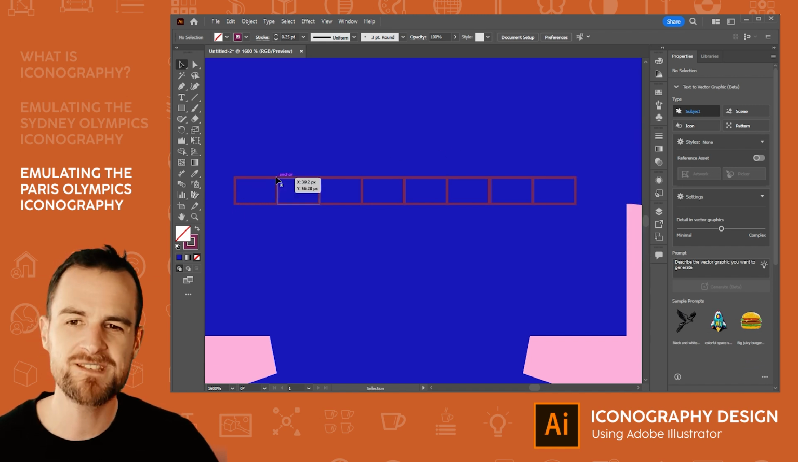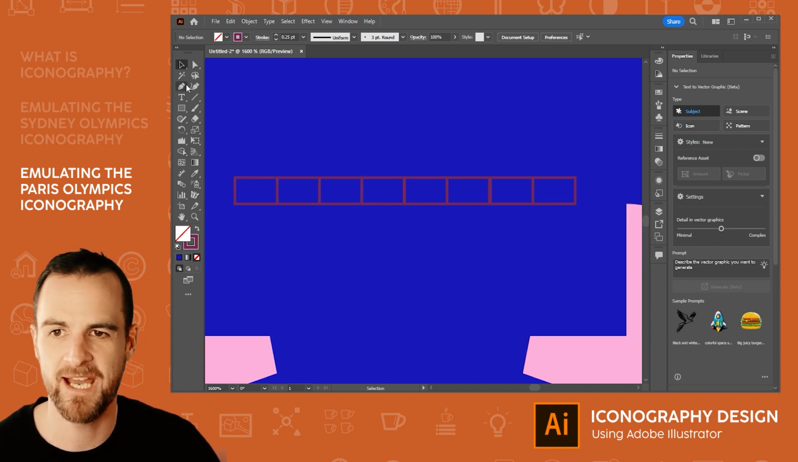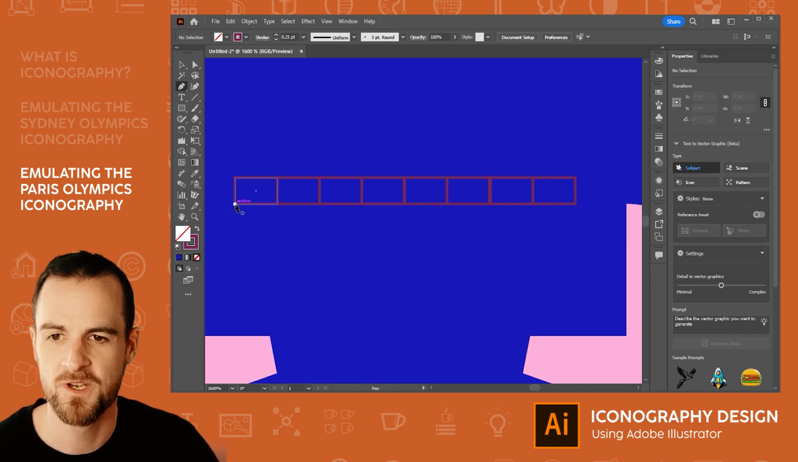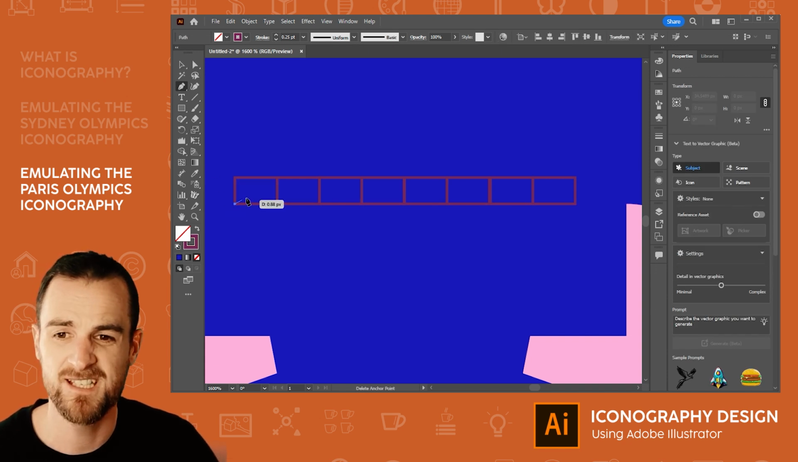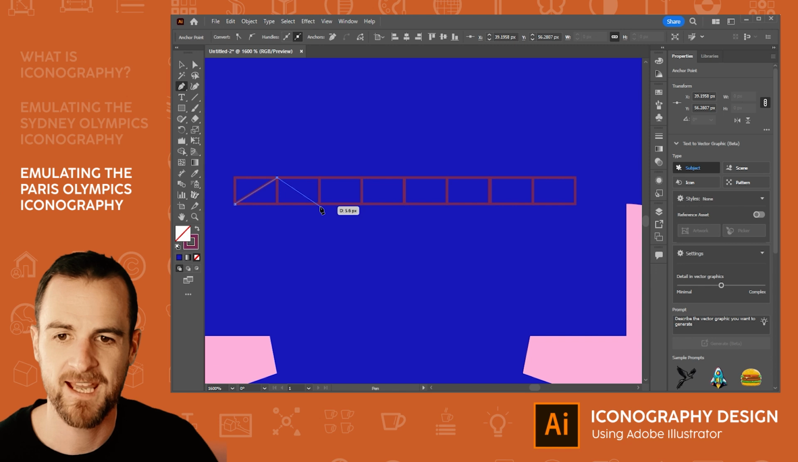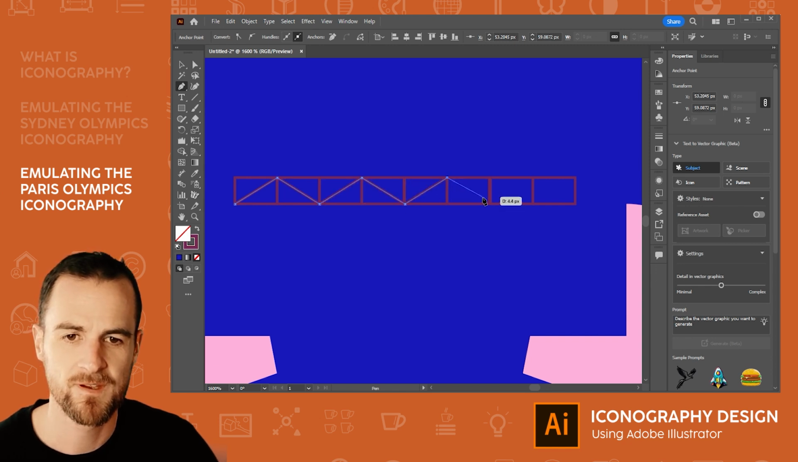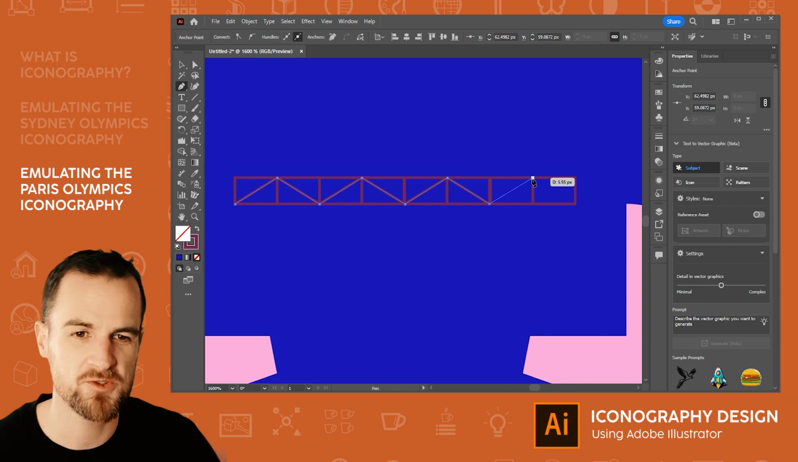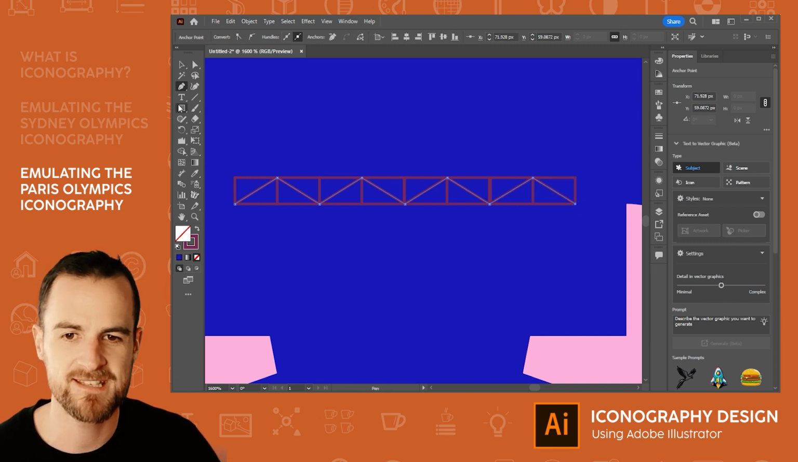So the reason I've done that is it creates the bounding box for what I'm about to do, which is to basically go up and create a little zigzag like so. So this is just using grid, so creating a grid and then kind of working to it. So that creates that zigzag.